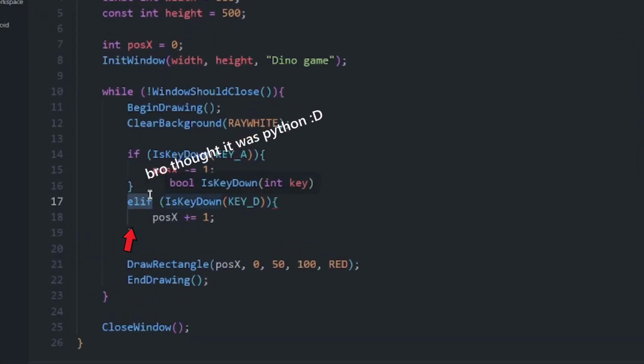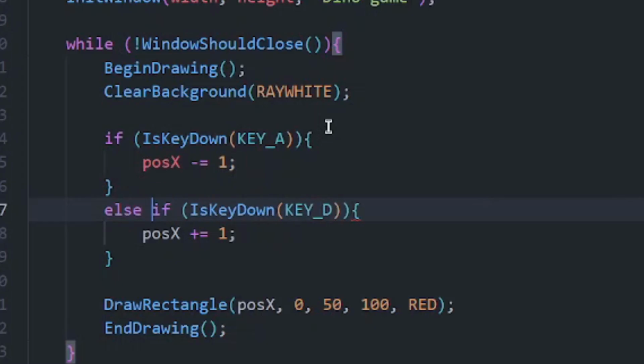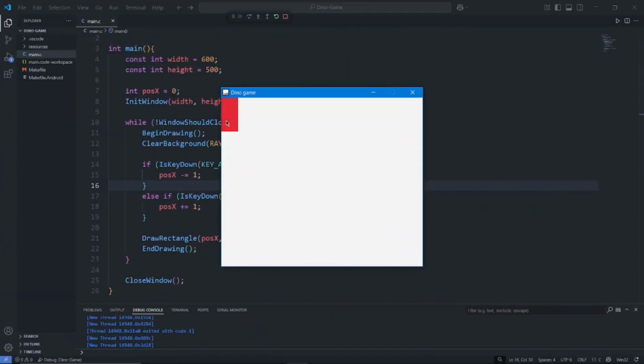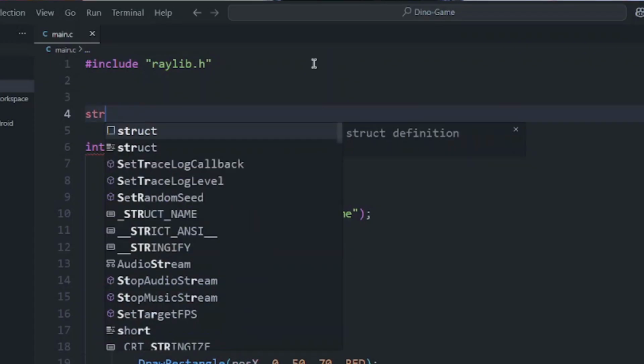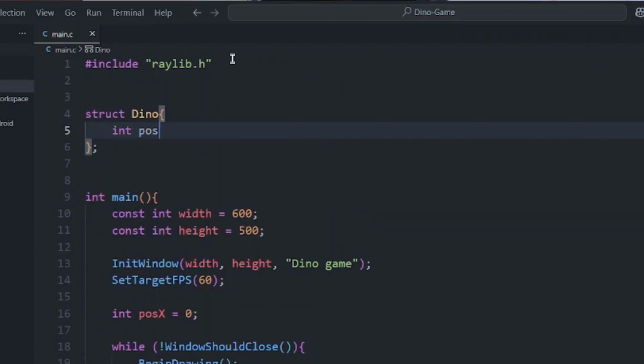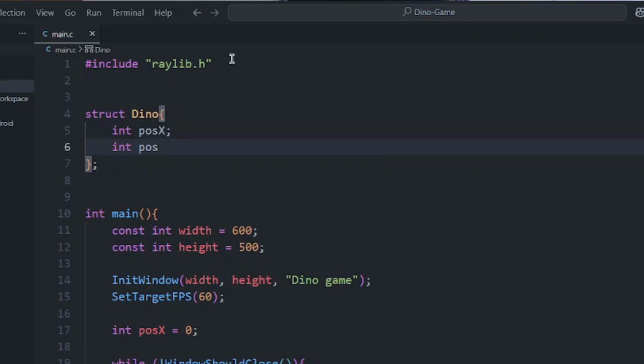So I played around with it. I moved it around a bit. I was just learning about key presses and everything. It was all going really well. So the next step I did was create a struct for the player, and this struct contains two things: the x position and the y position of the player.